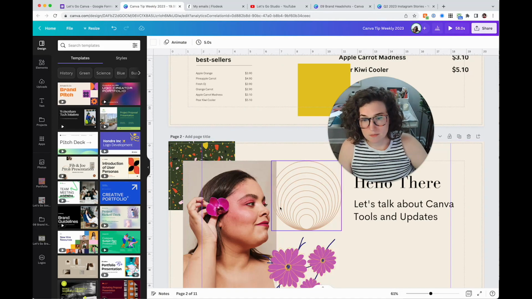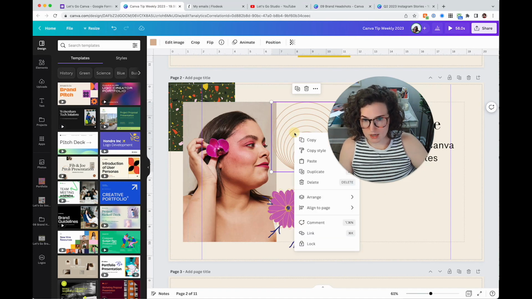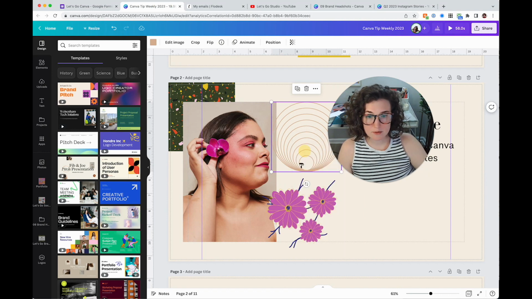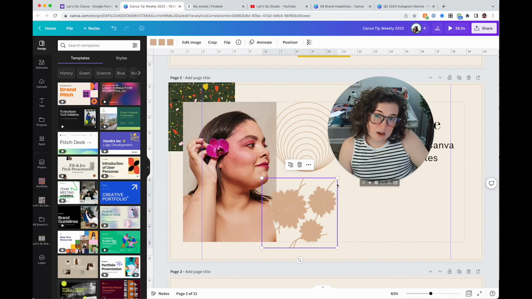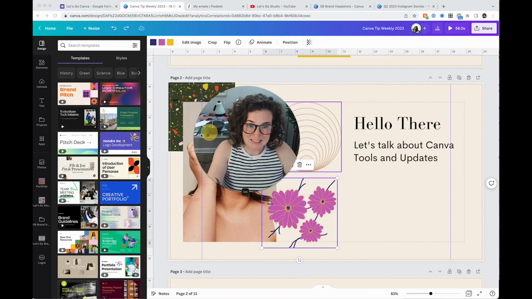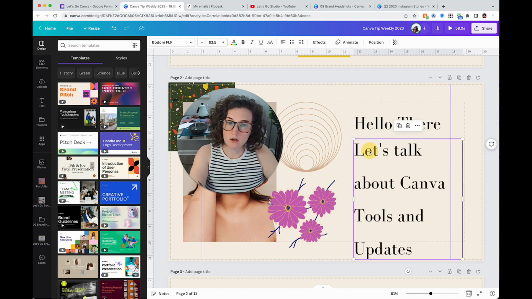Next up, something that's really helpful when designing is the styles and the paintbrush. So the paintbrush got moved, it's no longer up here, and it's now on a right click. So if you right click, here it is, copy style. So I can copy the style of this object and click on the next thing, paste. So now these flowers are all one color.